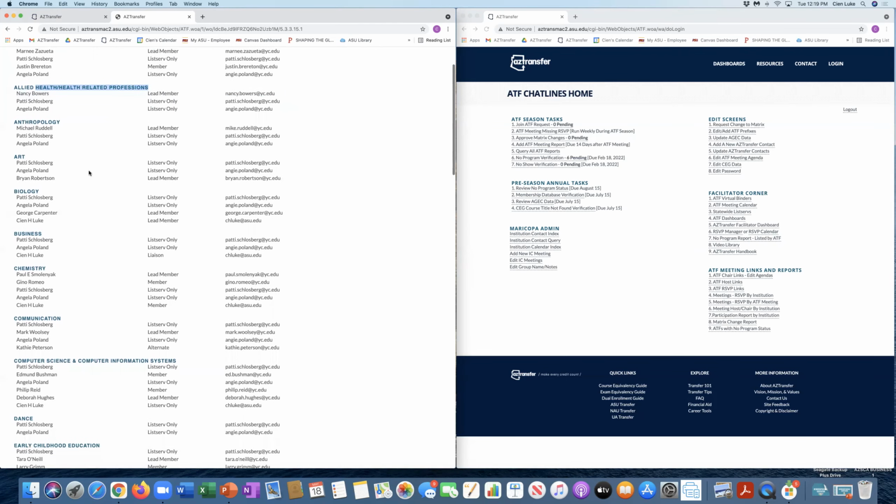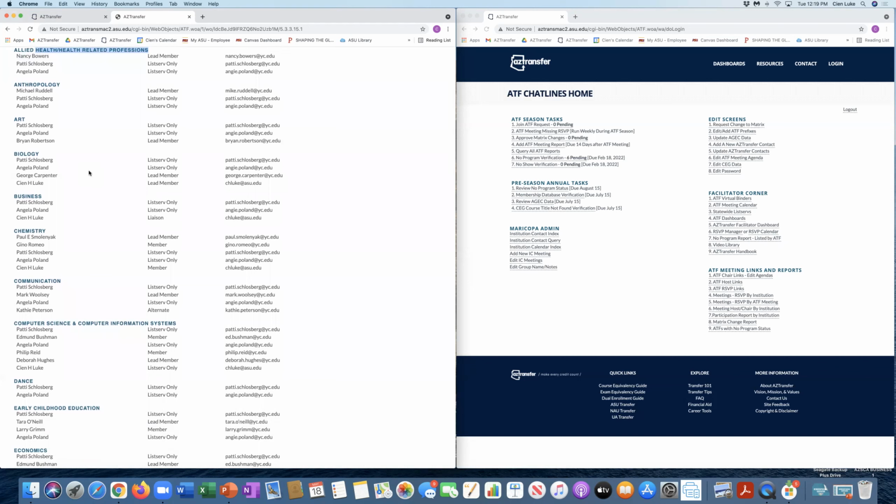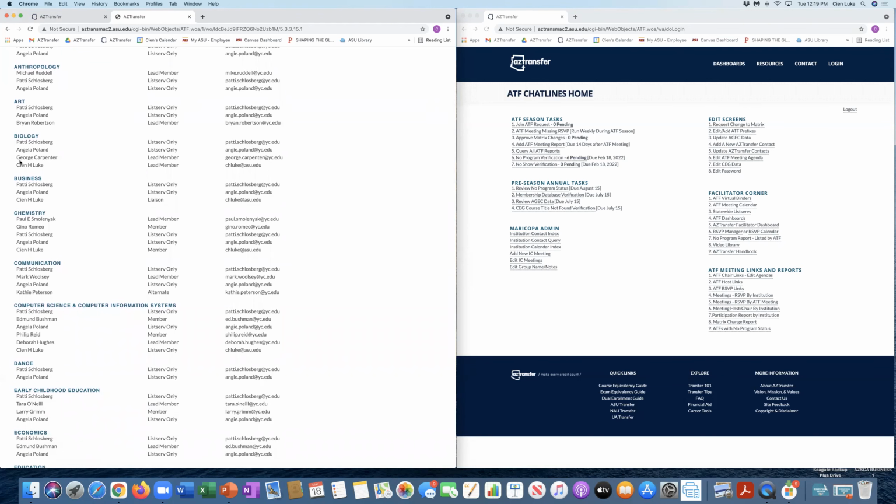As we move further down, for purposes of this demonstration, I did embed myself in Yavapai College's membership database report. You'll see my name listed here as the lead member of biology. Clearly that is incorrect. And same with business. I listed myself as liaison for business. I listed myself as a member for chemistry. And I listed myself as listserv only for computer science and computer information systems. So these are four records that we need to update and clean up.